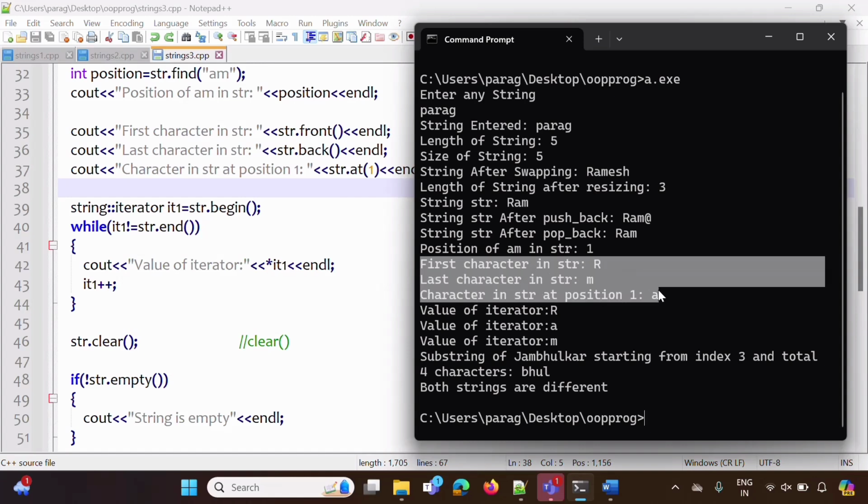So look at this output. Our string in str is Ram, right? So see, first character in str is R, capital R, right? Last character in str is m. Here you can see m is the last character. Character in str at position 1. So see, indices start from 0, right? So R is at position 0, A is at position 1, and m is at position 2, right? So at index 1, what character do we have? A. That's why A, right? So in this way we can use the front function, back function and at function.